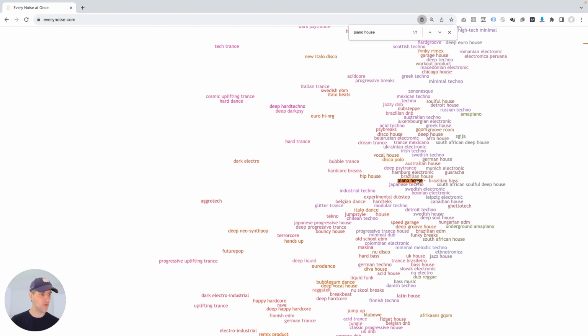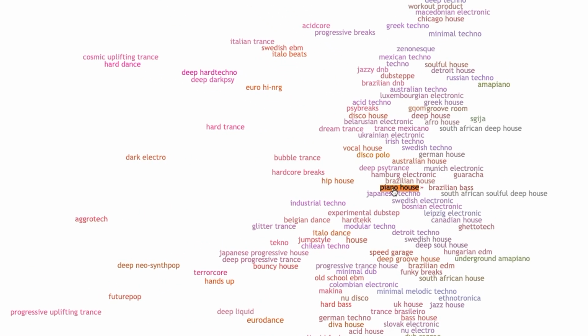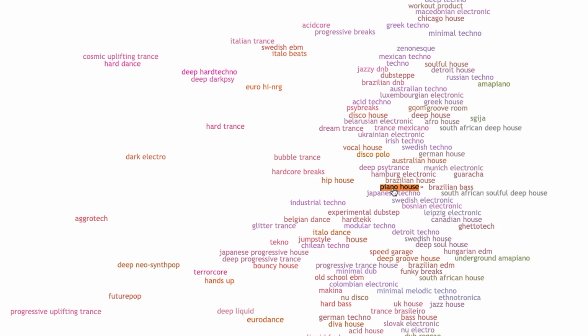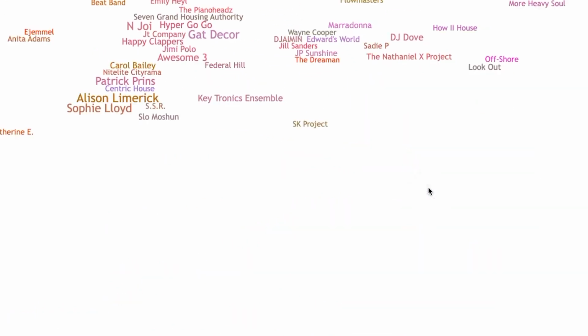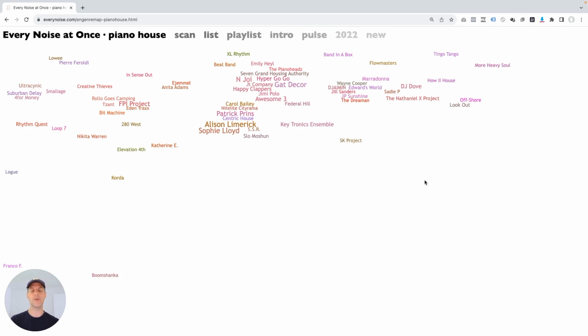And when you find a genre on this list here and you hover over it, first of all, you can click it and it'll play music, so you can instantly get a sense for the sound represented by this genre. And there's also this little icon here with 2 arrows pointing right. If you click on this one, now you move to a map that maps artists to the genre. So these are all music artists that Every Noise at Once has mapped to piano house.